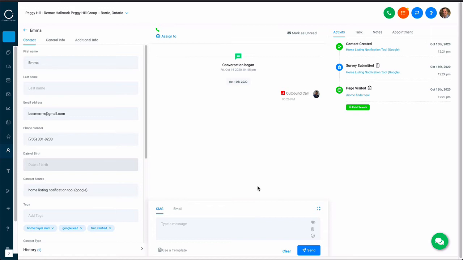Now, you'll also be able to see if that client has called us or we've called them on the recorded line. You're going to be able to see a recording of that actual conversation. So there'll be a little play button here. You can just click it and listen to the call that has happened with that lead before we book the appointment.